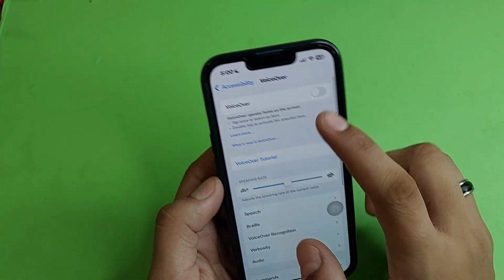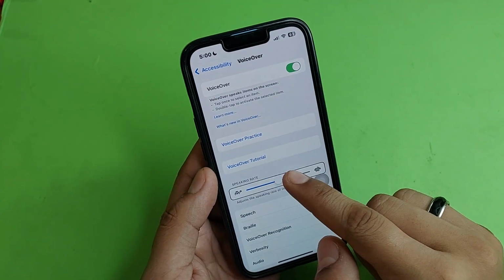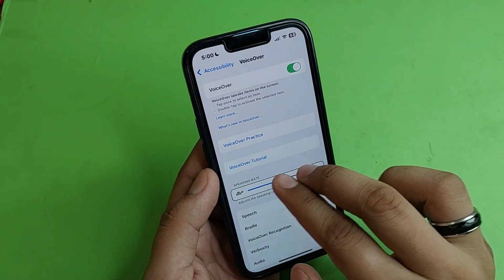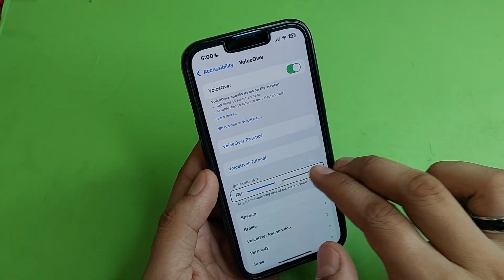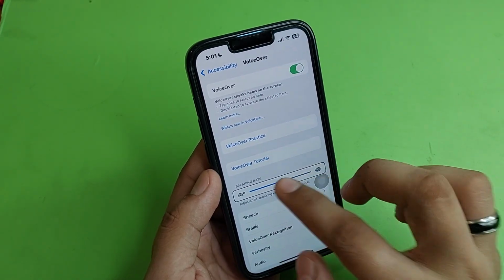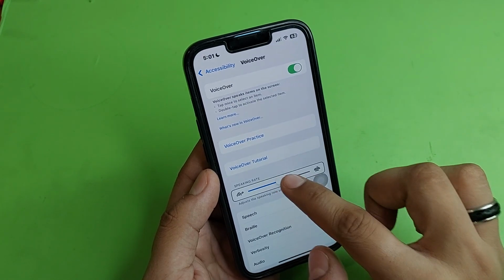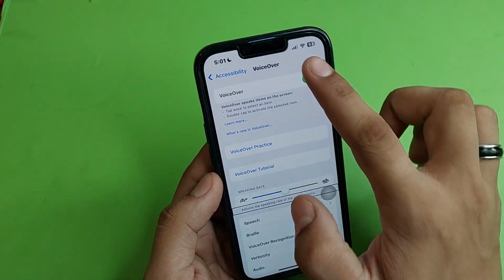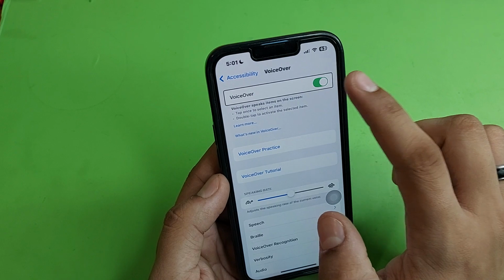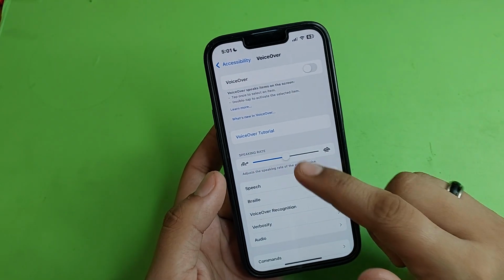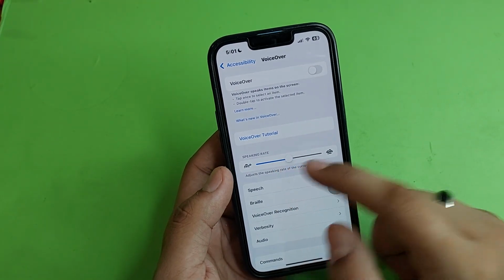From here you can enable the speech Voiceover rate on, speaking rate, 50%, adjustable. Speaking rate, adjusts the speaking rate of the voiceover. From here you can increase the speaking rate also.